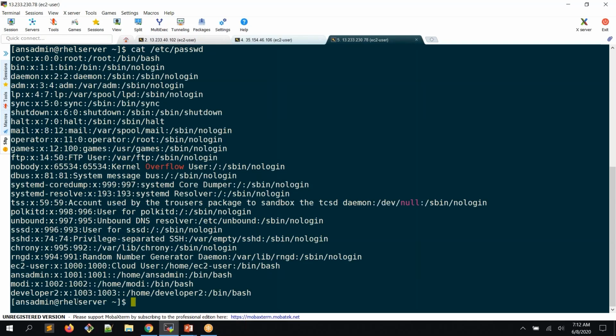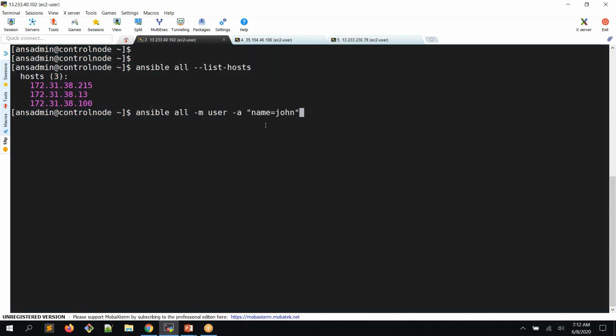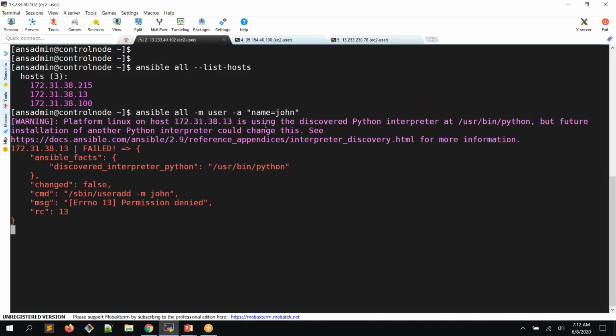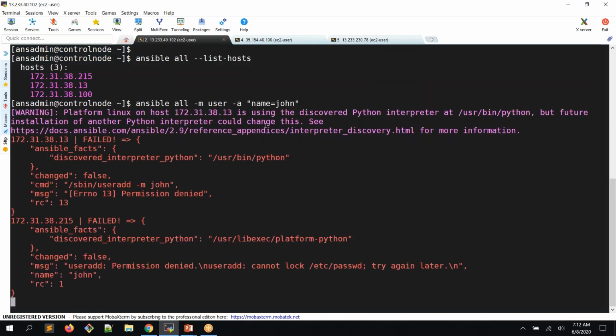All right. So here developer 2. Okay, I was doing some testing during the weekend. Okay, that's okay. So developer 2 is the user. Now let's execute this command and we should become a root. So anyway it is failing.